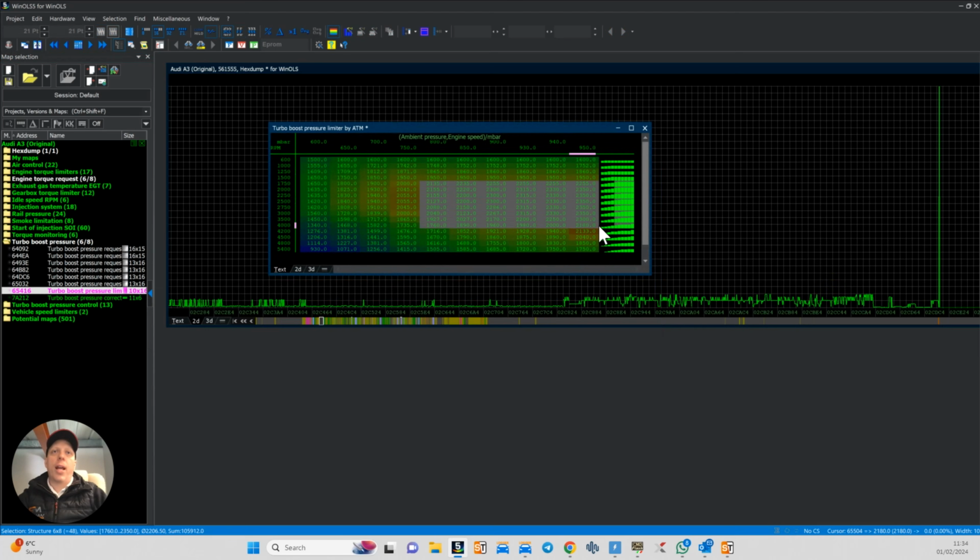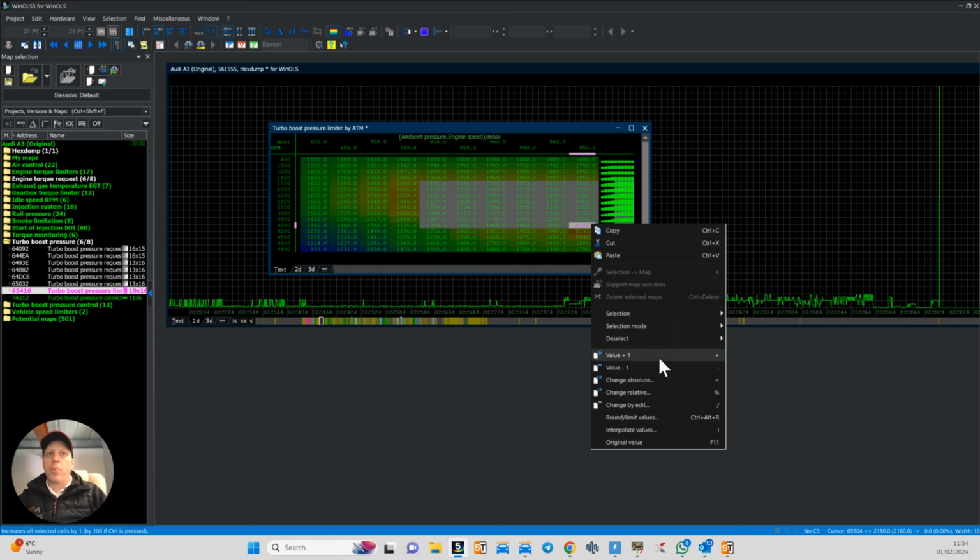So if I highlight this area, I can press enter, and I can just change. If I'm selected to 180, it'll all change to 180. If I press F11, it goes back to normal. Now, if I want to change by percent, or if I just go like this, you can change +1, so you've got plus. I can take away 1, so I'm pressing just minus. I can change the absolute, so I can press equals and type in the number. I can change by relative, so by percent. And I can change by edit, so you can edit 4 corners, you can interpolate and all sorts. You can round and limit the values, or you can interpolate values.